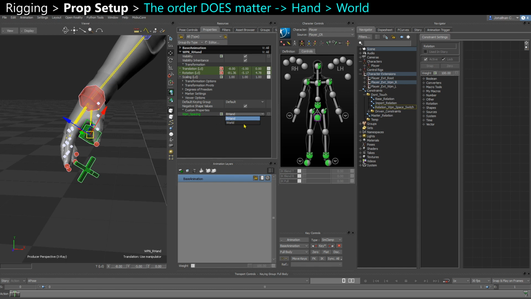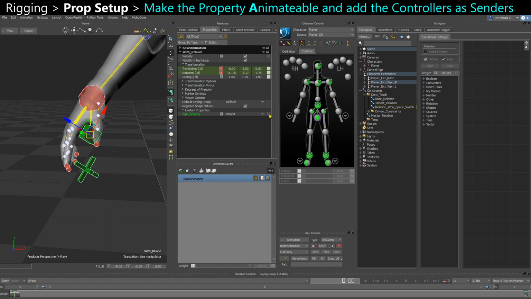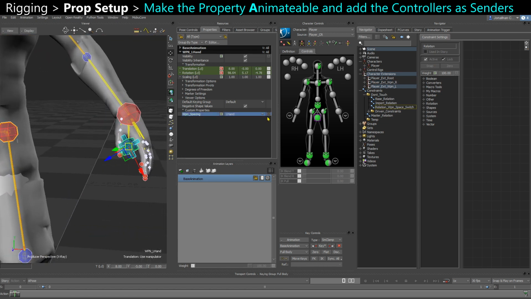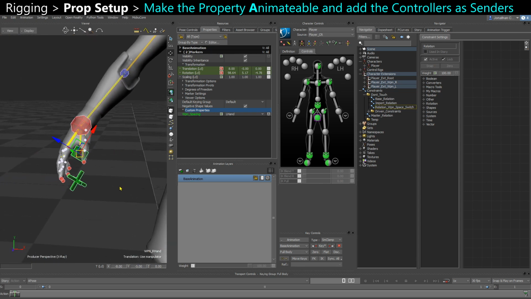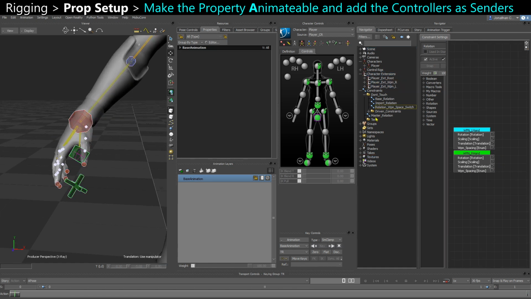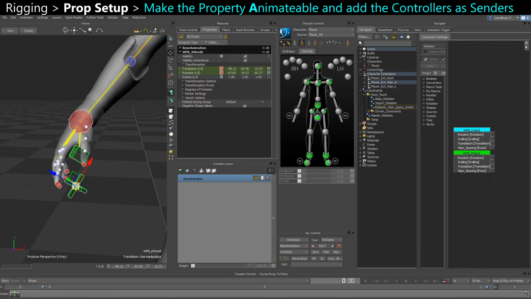Okay, so this is going to drive our space switching system. And to make sure I can use that property in the relation constraint, I need to make it animatable, here animatable. So I'm going to select those two objects and send them here as senders. So I can now use that property to drive some logic. And now I need to create certain constraints to have either the world space control following the right hand space control, or have the right hand space control following the world space control.